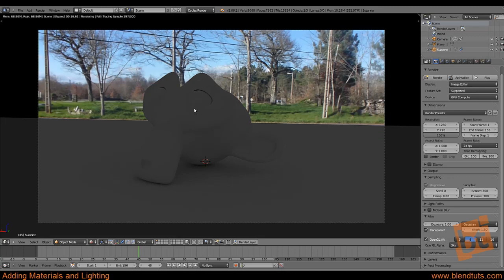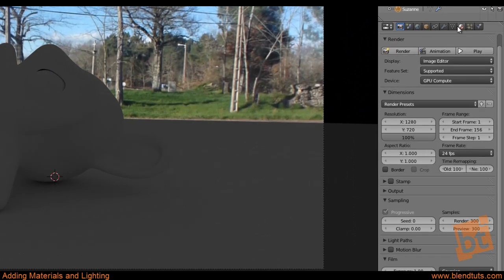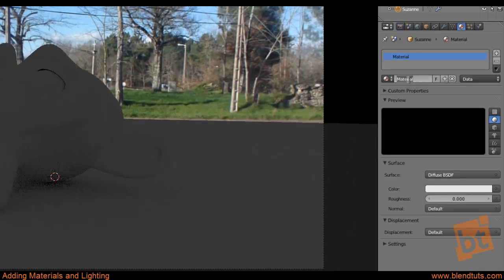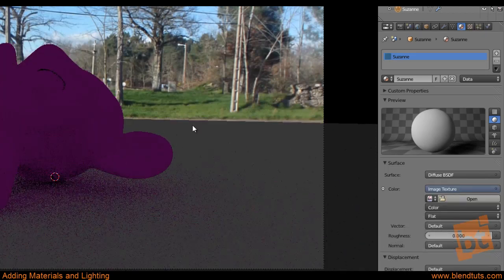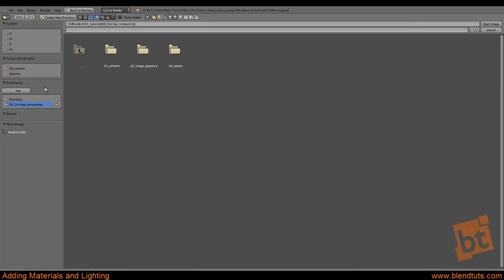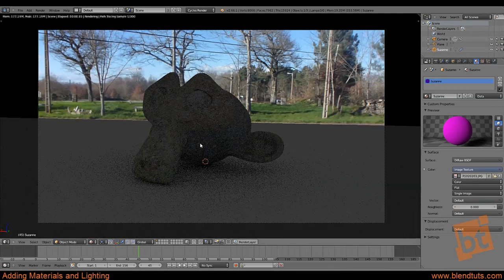All right, so let's just add a quick material to this object. Let's create a new one. Let's name it Susan. And instead of this color, let's open an image. Here I have assets, and I have this little texture. All right, there I have it.